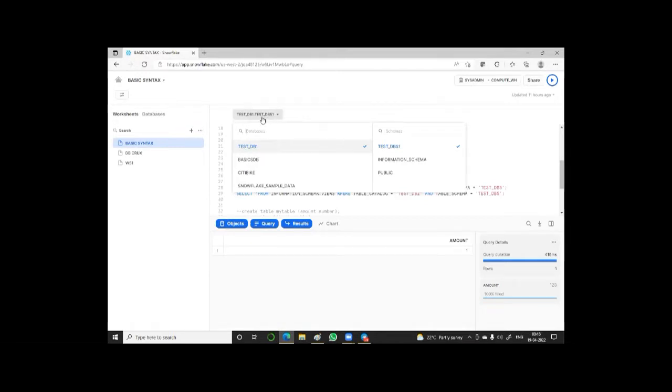Under what is the schema? test_dbs1 is the schema. See, this is the database db1, and dbs1 is the schema. Schema also we have explained already. I have explained to other people.